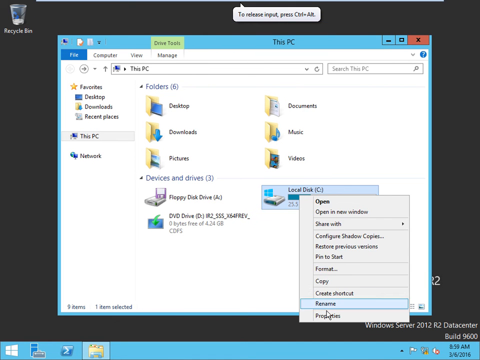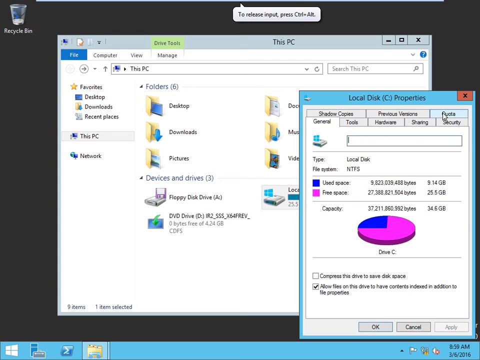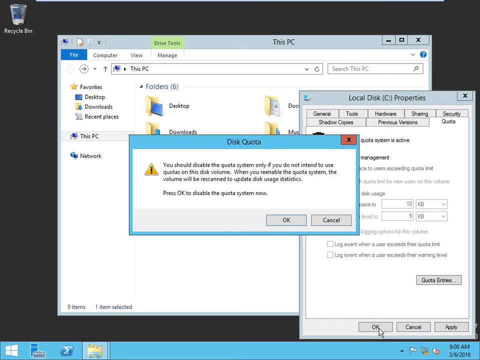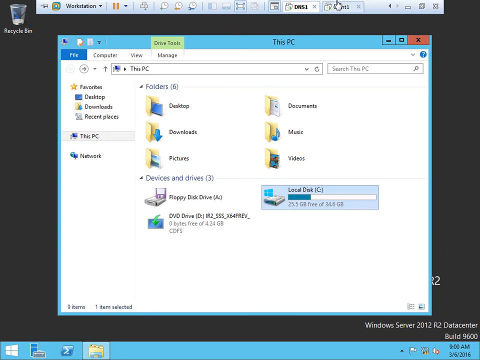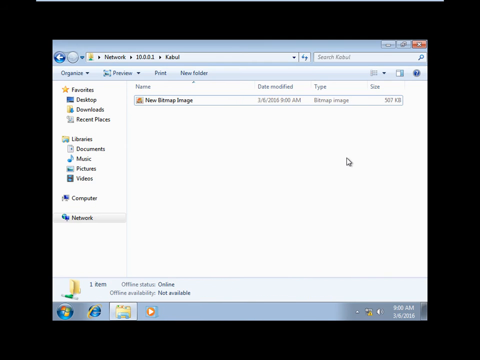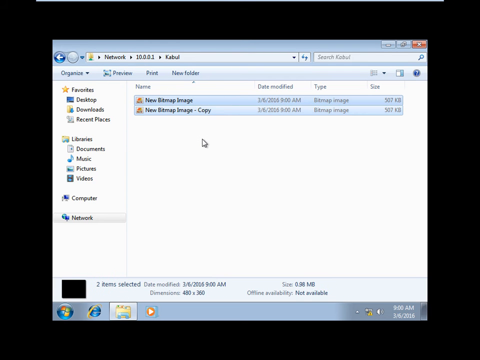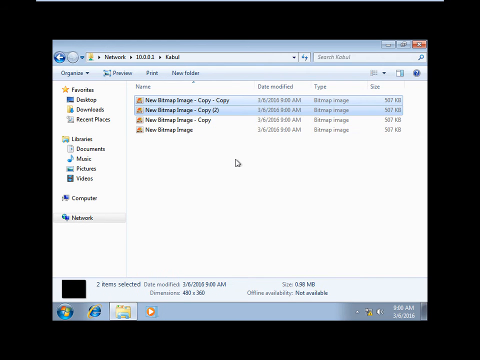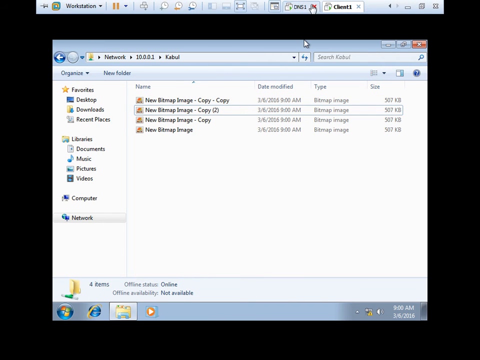Right click, properties, quota, remove this. Okay, now if you want to save, see, you can save. If you want to copy, you can copy also. Again, if you want to copy, you can copy also. So this is about the disk quota on drive.